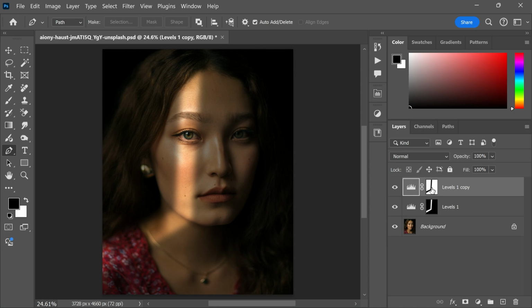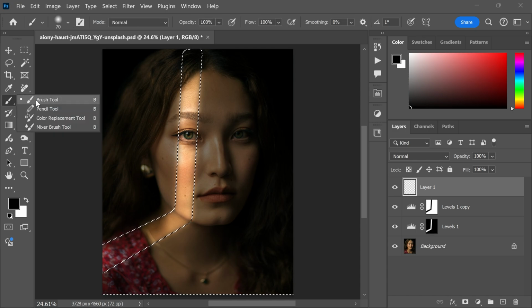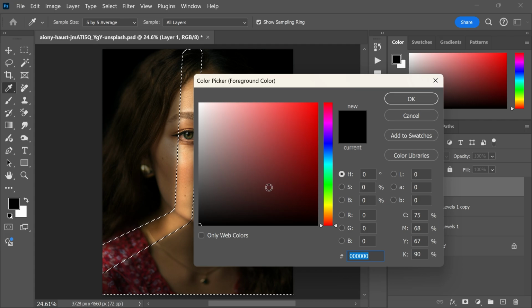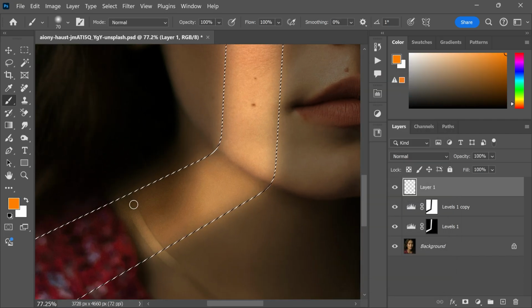Hold Ctrl and click the layer mask to activate the selection. Then create a new layer. Select the brush tool from the toolbar and choose the orange color for the foreground. With a small brush size, draw the line on the selection.